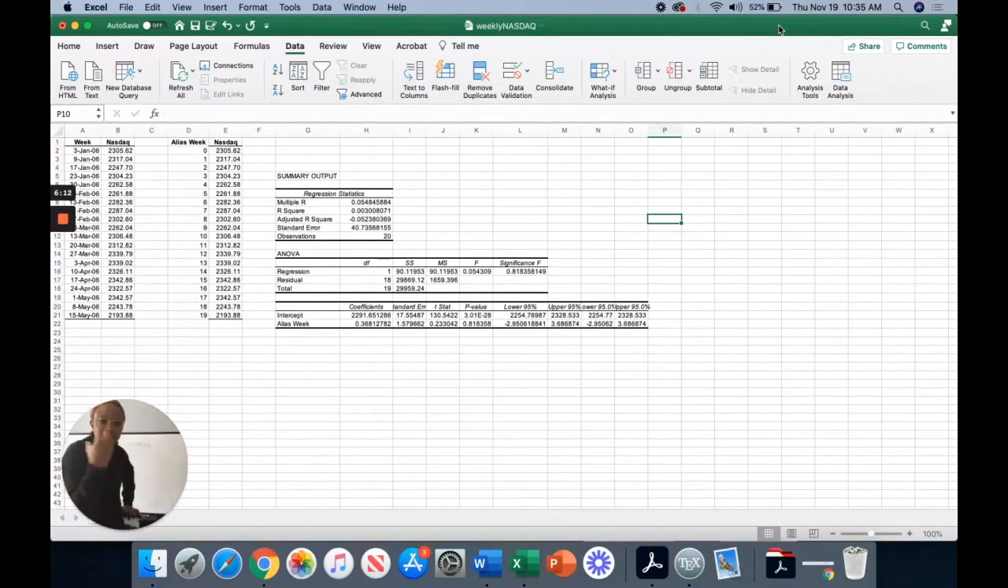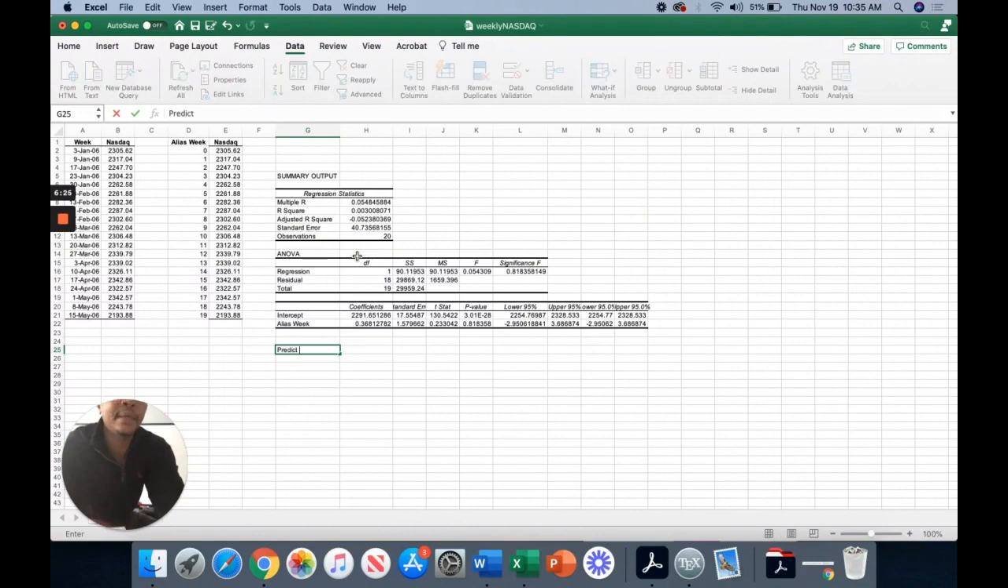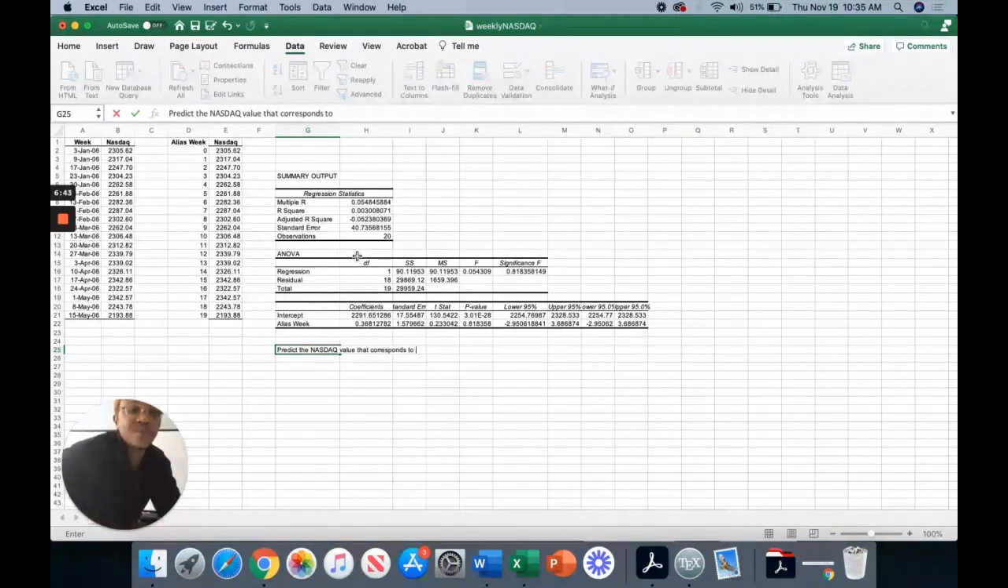So this is the biggest hurdle, right? Because now what we want to do is predict. In this problem, let's say we predict the NASDAQ value that corresponds to, let's see, this is our weekly data, so the next time point here, I guess, would be May 22nd.